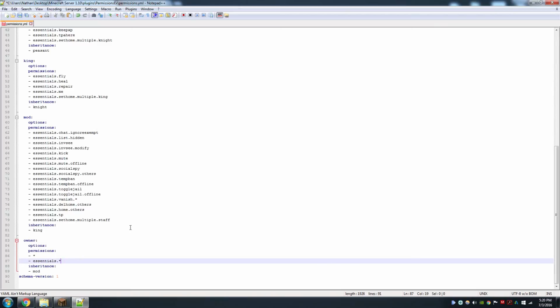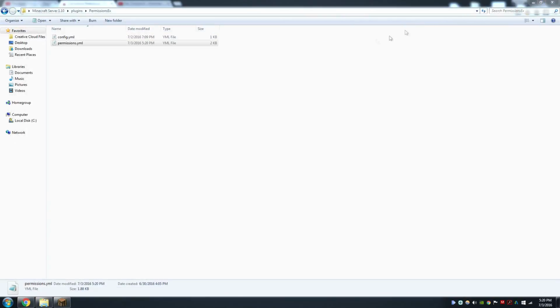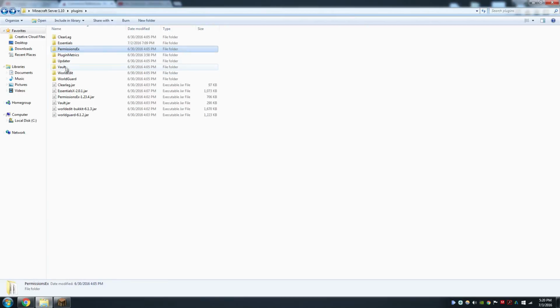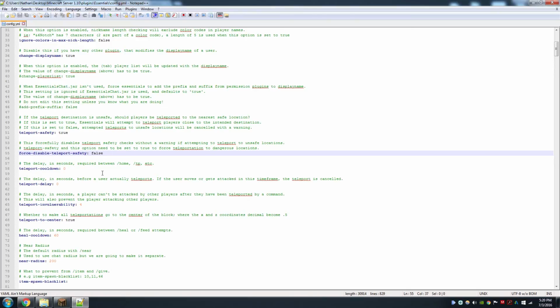So now that all of the permissions are set up for now, we are going to actually Control-S, save that file, and we're just going to X out and head back to the essentials config. Now before we get into adding the home limits for each rank that we have added, I would recommend, if you're running a PvP server, to add a teleport cooldown on teleportation commands, which you can do right here just by setting a number in seconds.